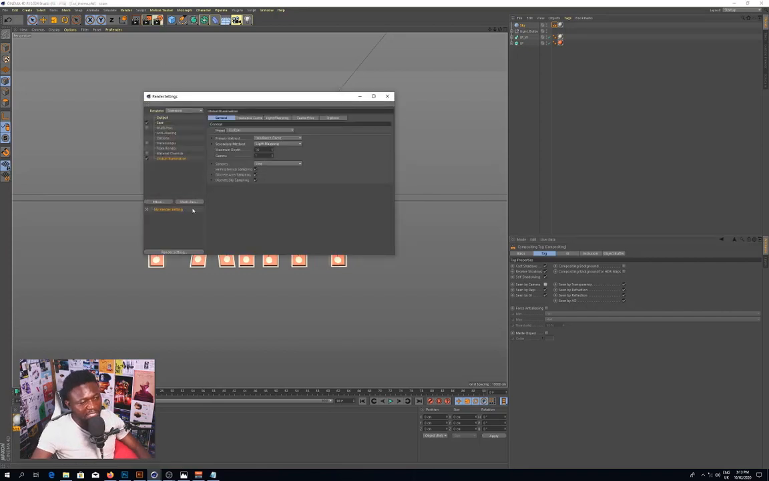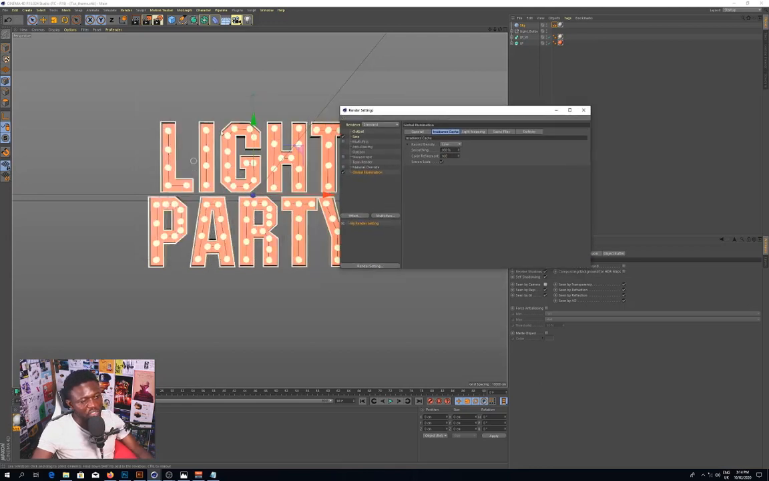So I'm going to go to the settings again, and then under the settings I'm going to go to light map, and I'm going to change this to 100. Now why am I making this 100? I want to be able to see the shadow. The higher the figure, the stronger your shadow is going to be.